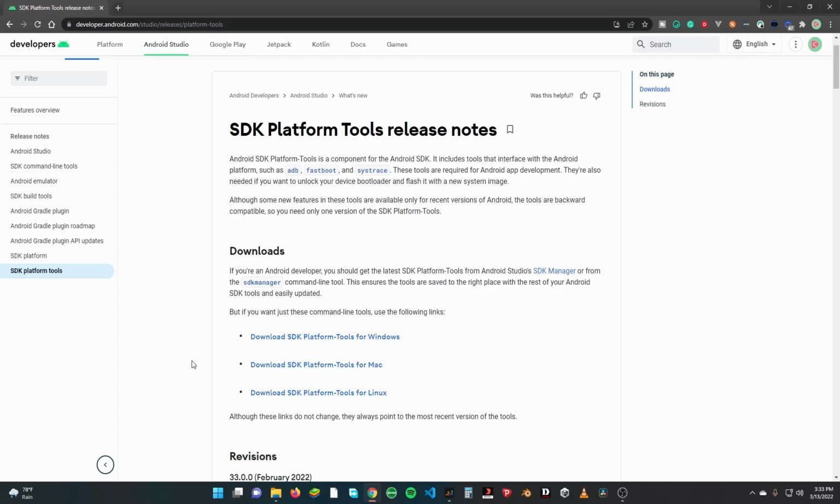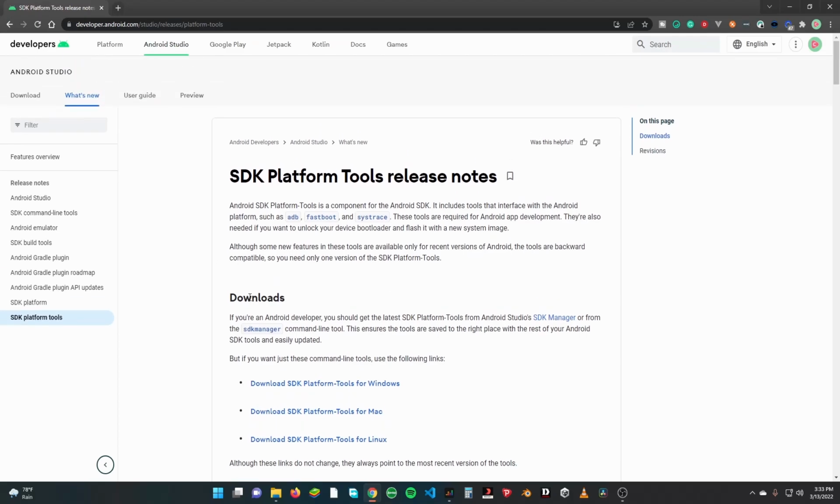So first things first, we want to make sure we download the SDK platform tools for Windows. The website will be in the description below. Here there's Windows, Mac, and Linux. So in this case, we want Windows. Once you download this, it should be something like 11 MB, somewhere there to 12 MB.